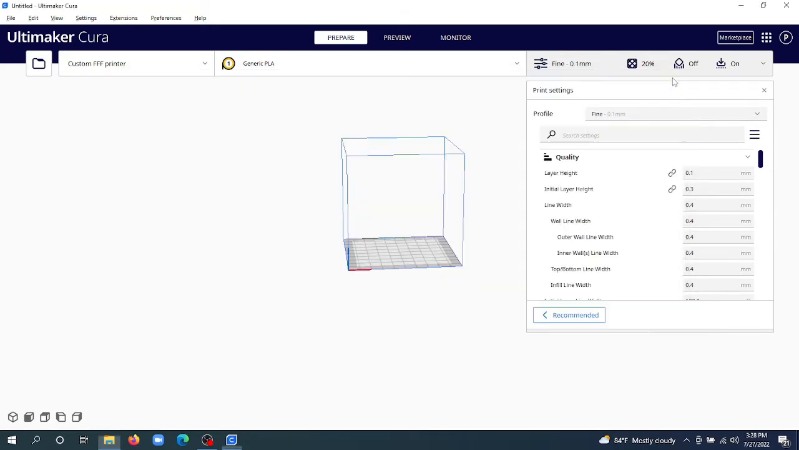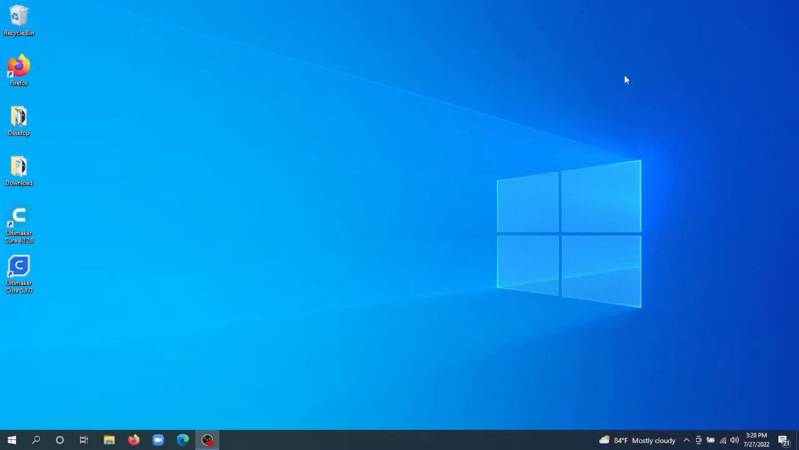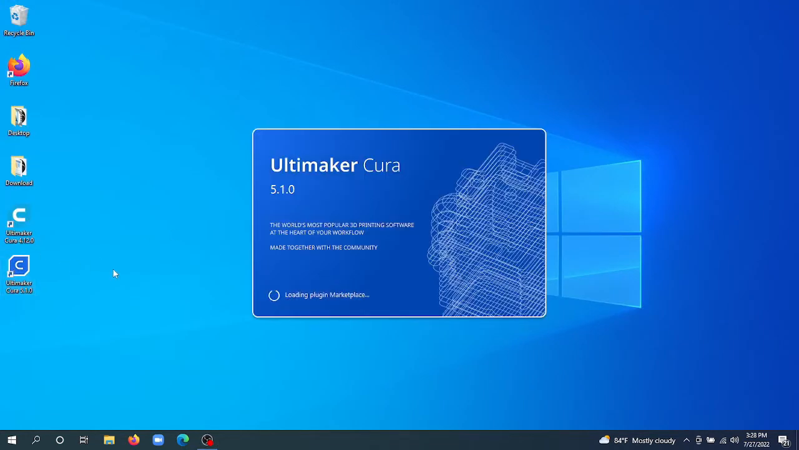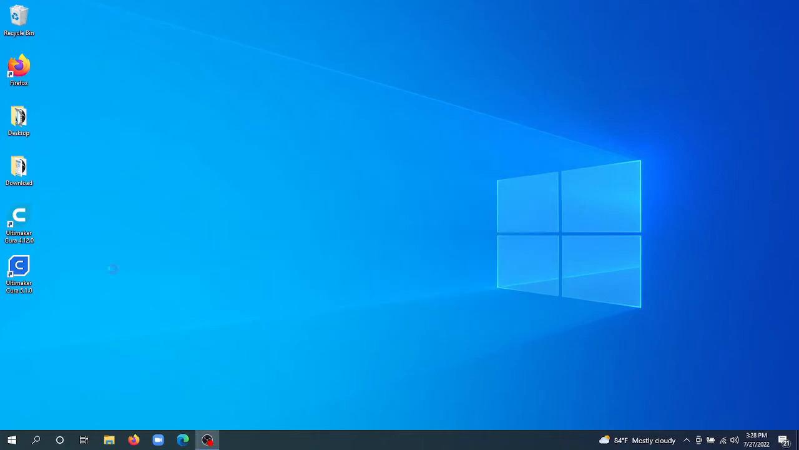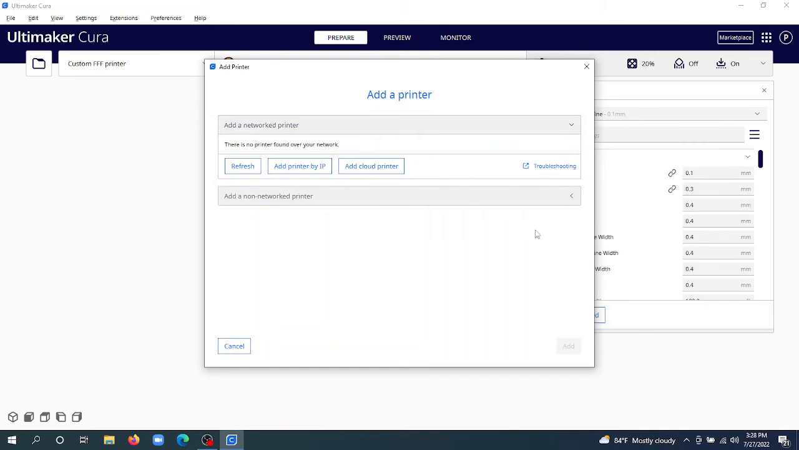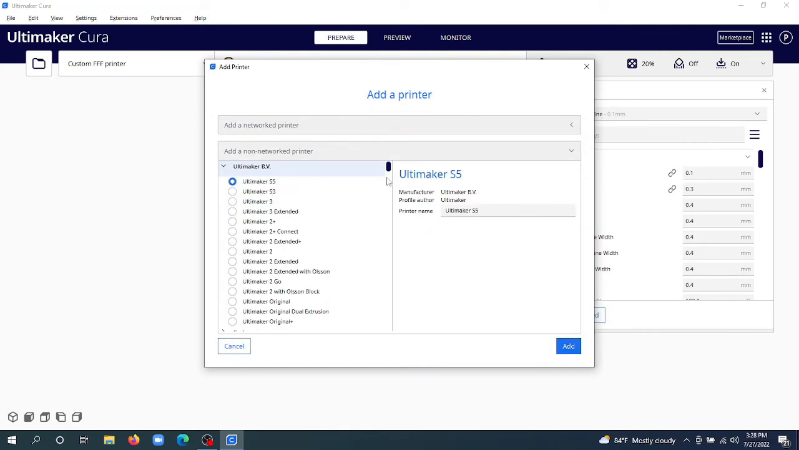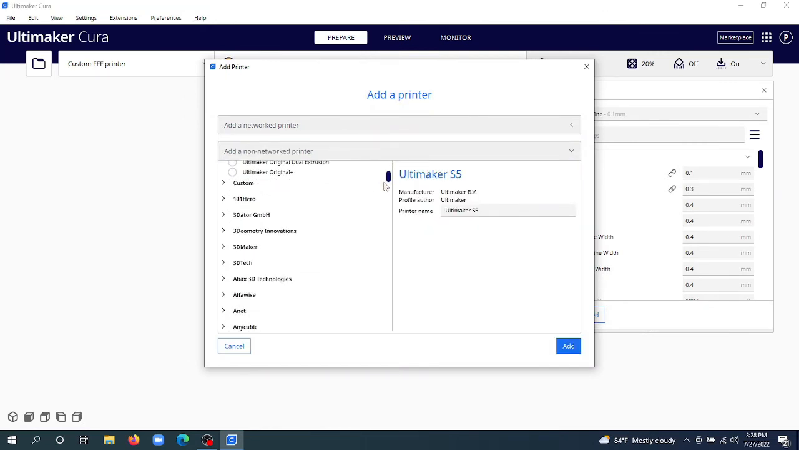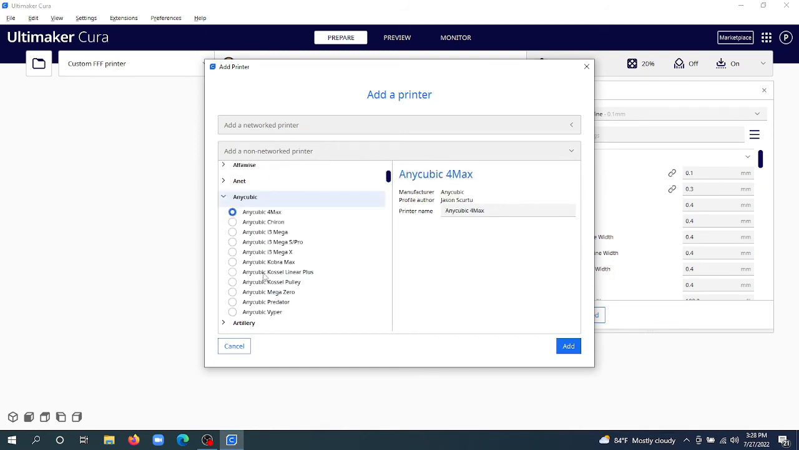Then we'll go and close everything out and reopen Cura. Now you can use any version of Cura 4.0 and above. Right now I'm using 5.1. We're going to go to Add Printer, then add Non-Network Printer, go down to Anycubic, and then there's the Kobra Max, and click Add.